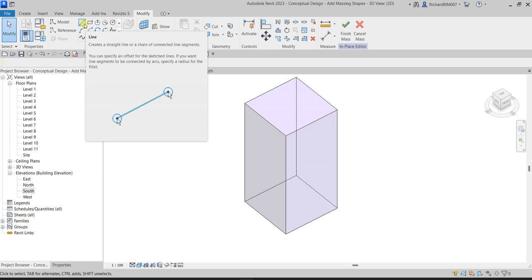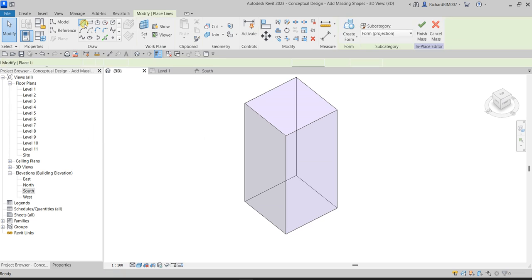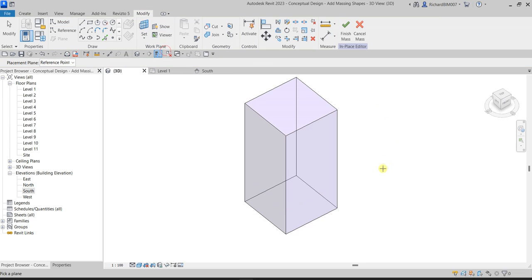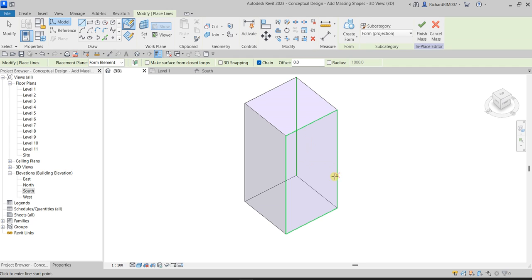All right, so let's click this. And then we're going to set the work plane to this face. So let's click this set work plane. So we're going to set the work plane. So let's click that. And then make sure this face is highlighted. As you can see, there's green lines. It highlights that face. So when you see that, you click to place the work plane here.